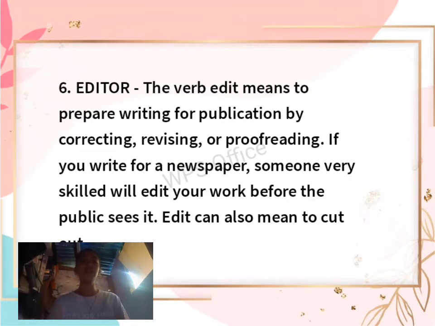So let's proceed to the editor. The verb edit means to prepare writing for publication by correcting, revising, or proofreading. If you write for a newspaper, someone very skilled will edit your work before the public sees it. Edit can also mean to cut out.